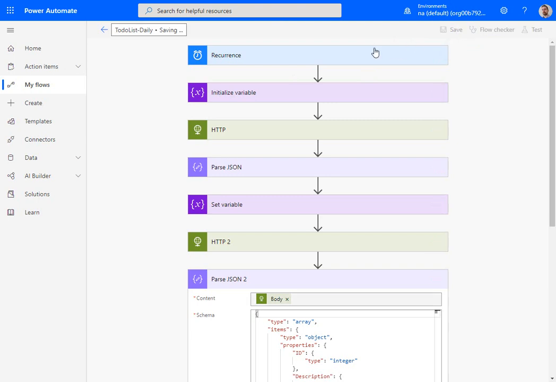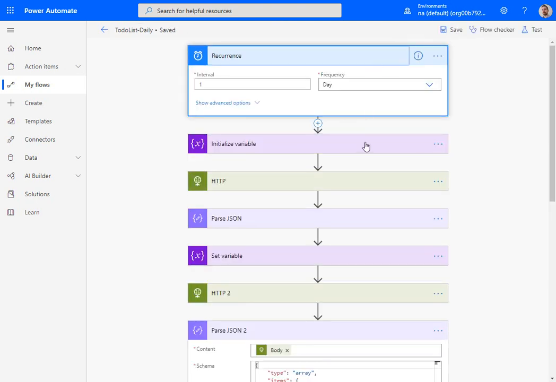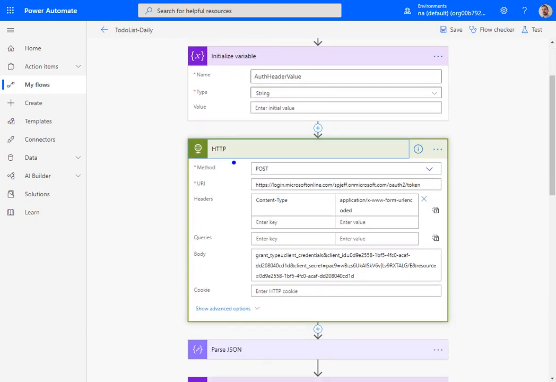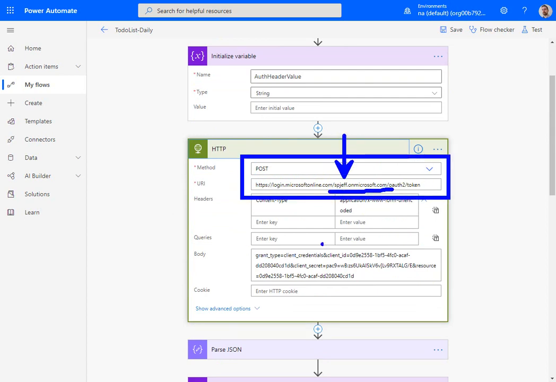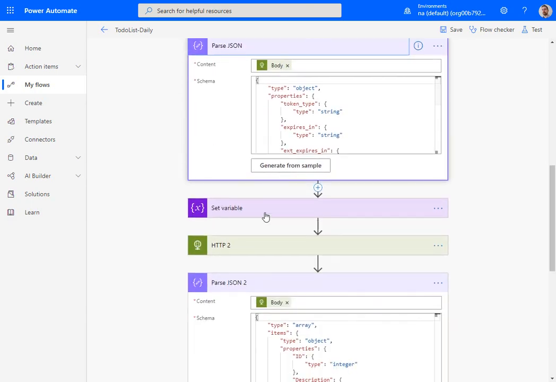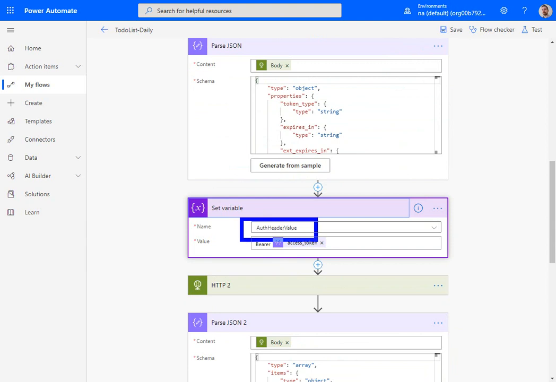We have our recurrence schedule to run daily. We initialize an auth header string variable as empty. We make an HTTP POST for the login endpoint with the name of our tenant, and we are sure to include the app ID twice and the client secret once. That gives us an access token. We parse the JSON, and we save that into the auth header value as bearer, space, access token. So whatever value we received, we're prefixing it with the word bearer.